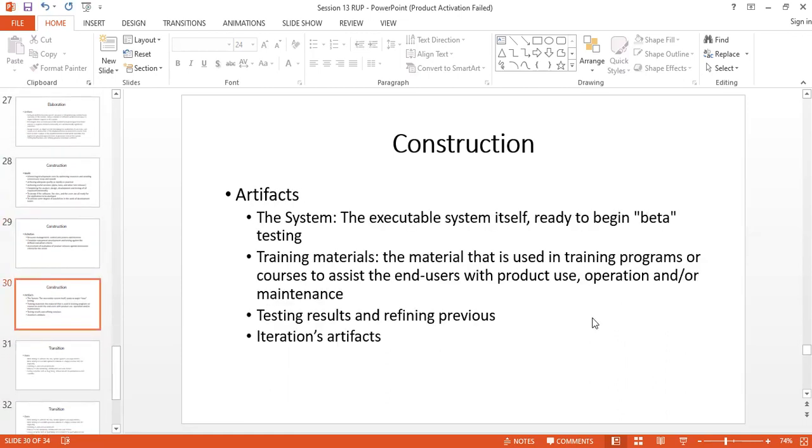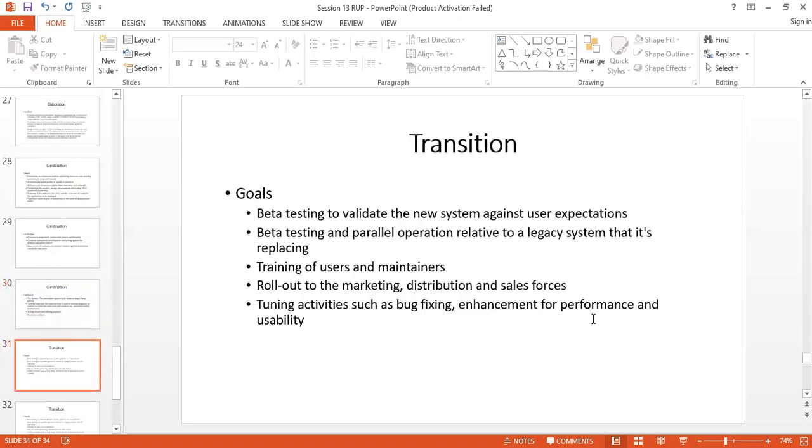So the artifacts will be the entire system, right? The system, but it's not the final system. Still, it has one test cycle, which is done by the actual clients before the actual use, right? The beta, it is ready to use, so you do the beta testing. Then there are different training materials, testing results, and iteration artifacts, etc.